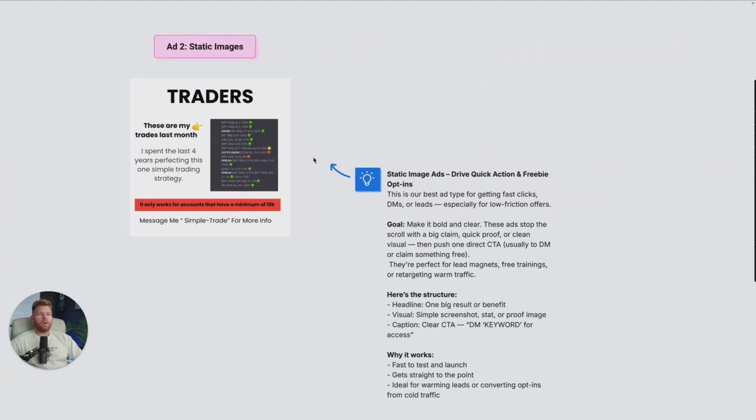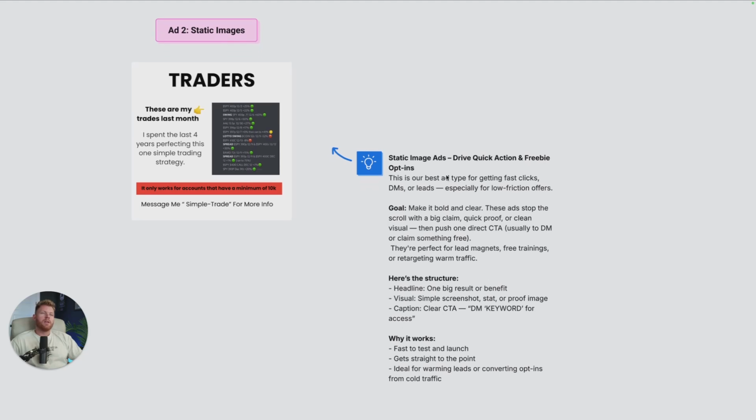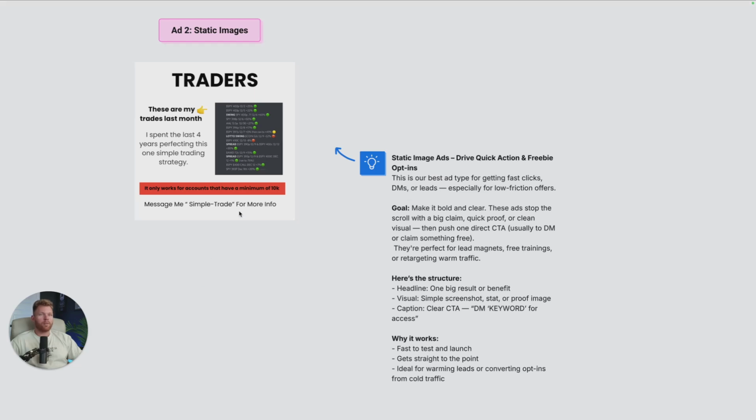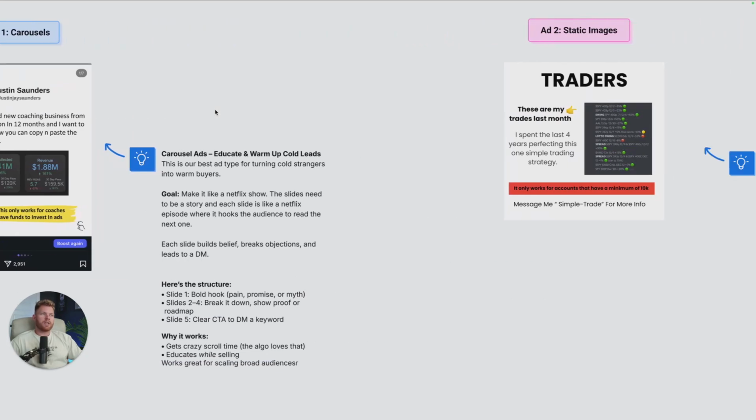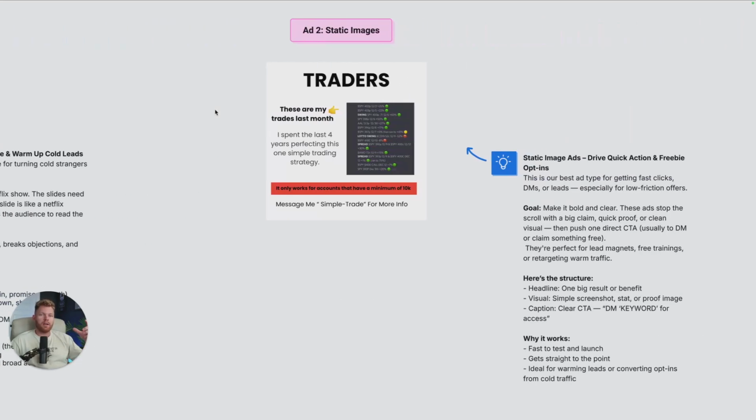So the goal of a static image is to make it bold and clear. These ads are here to stop with just having a big claim or a big quick proof or some sort of clean visual or some sort of call to action. They're perfect for lead magnets, free trainings, or just retargeting with warm traffic. The whole goal with a static image is you want to get your message across with as least amount of words as possible. If you have a ton of words on here, they usually don't perform, and that's why carousels work. So think about this as a carousel, but just 10% of what the main point is, basically.